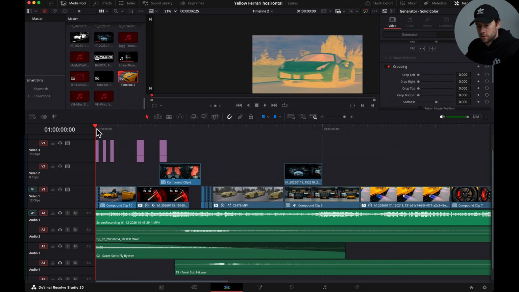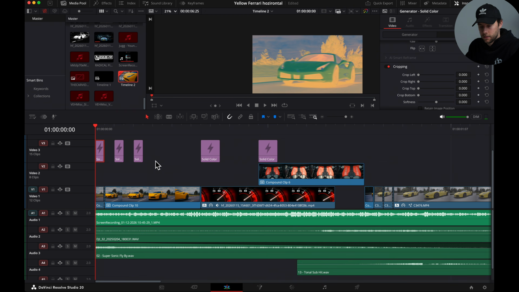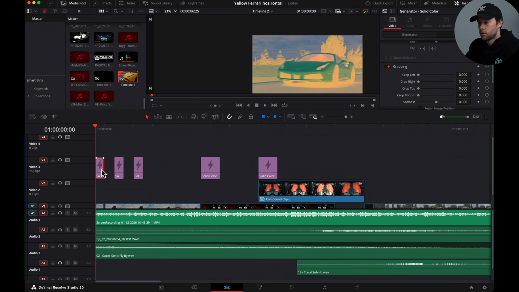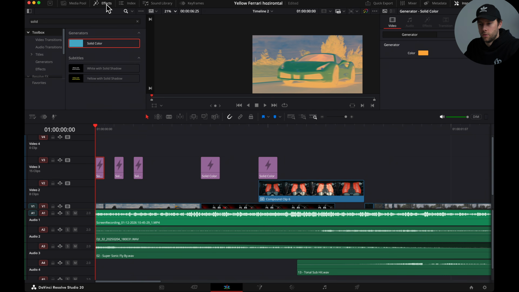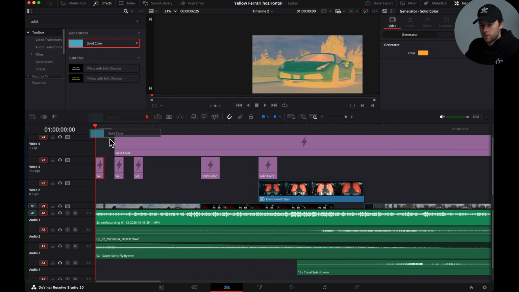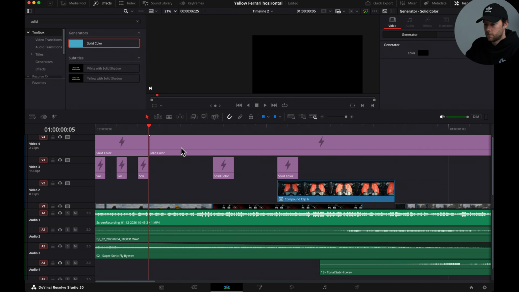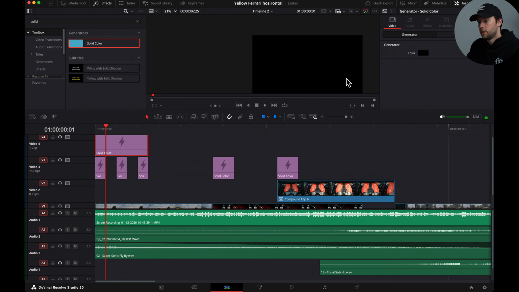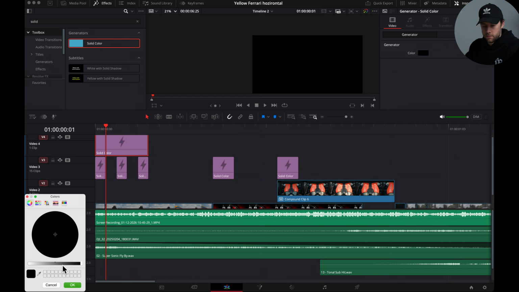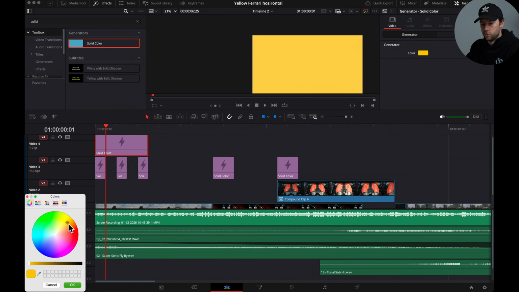So for the first flashes here, what I usually do is, let's zoom in a little bit. I have a solid color, which is technically just one layer of color. So you want to go to effects, solid color in the toolbox, and then you can drag it here in your timeline, and then we're going to cut it. So let's shorten it up. As you can see, now it's just black. Then I'm going to change the color here, drag it down. Then, for example, to orange-ish, we hit OK.